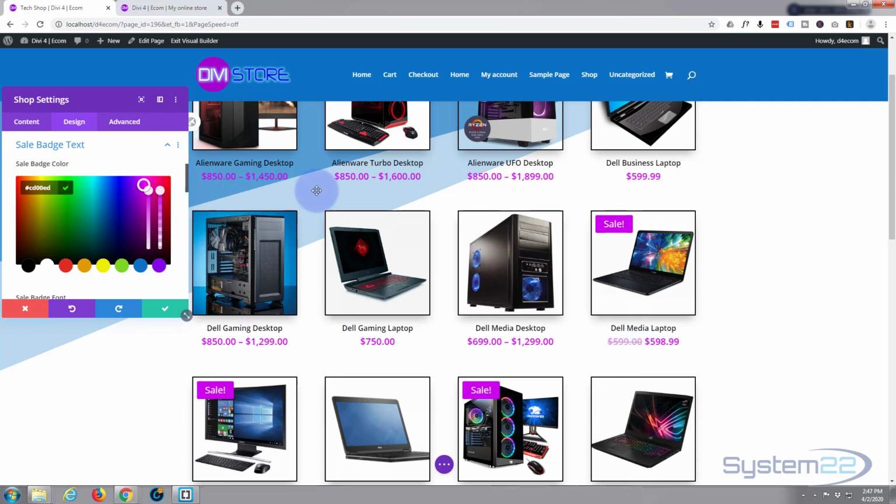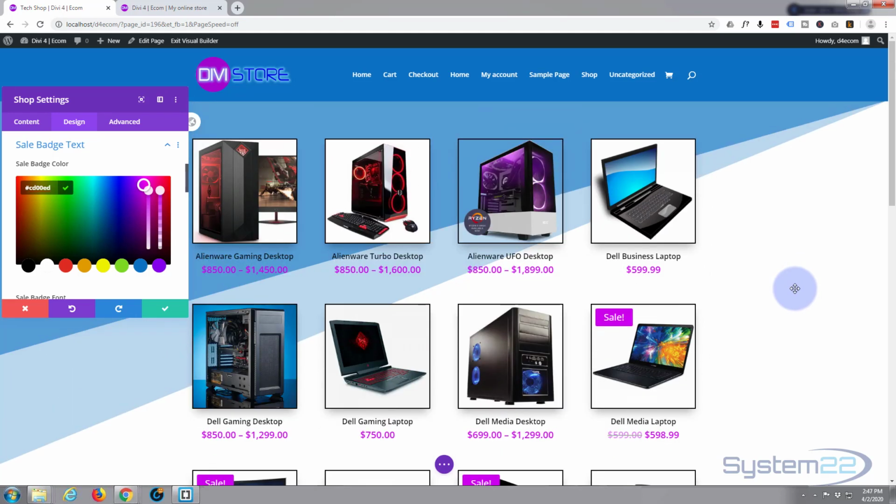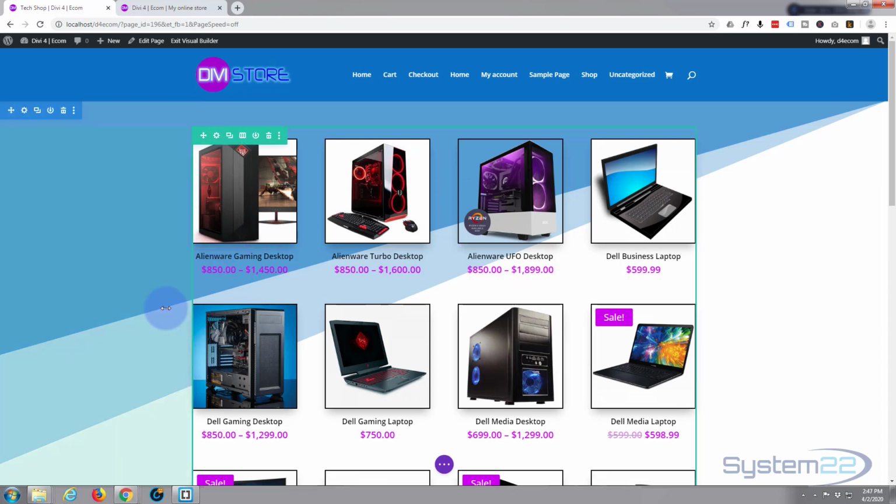Now, remember, this is just for this shop module. You can have different colors and different sizes for any other shop module you happen to add to your site here. So I think we're in pretty good shape there. So let's save this. Save our page changes.